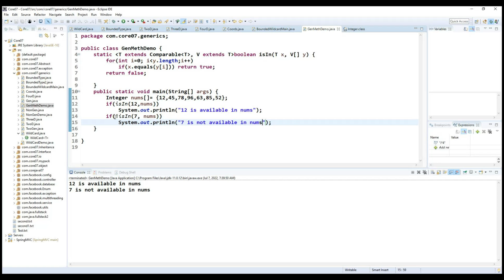Why are we getting true? Basically, here I'm using the not condition. Because of this, the condition is satisfied, and I'm printing this particular message here. So this is a very important example we are discussing here.